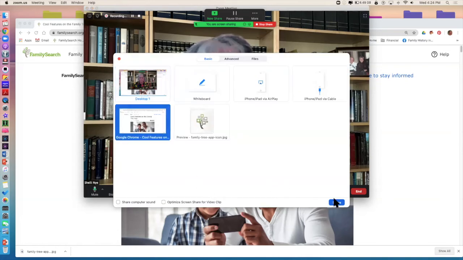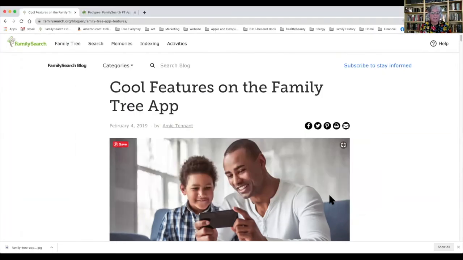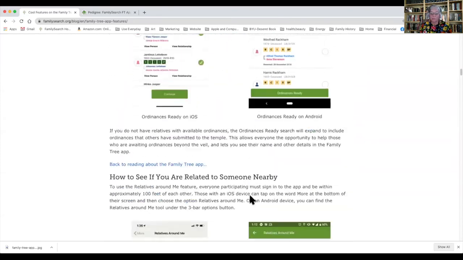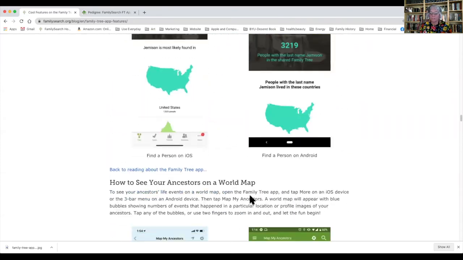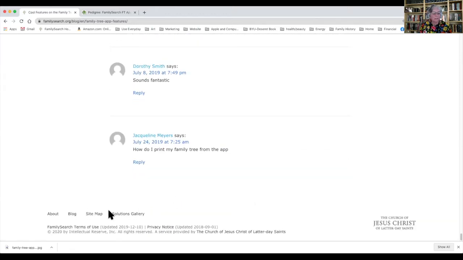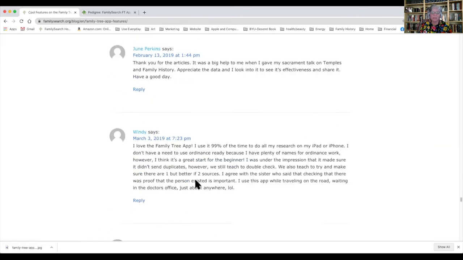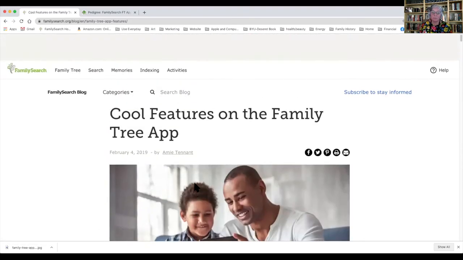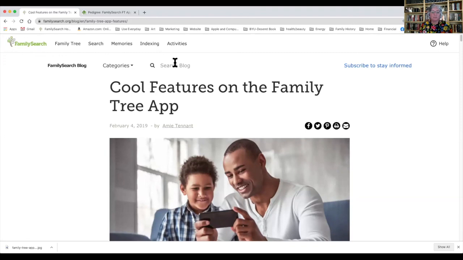So this is the Family Search blog. And the blog is a really good way to find a whole wide range of categories. The blog is found on Family Search. At the bottom of almost every page, you will see a small link. If I get down to the very bottom of this page, right next to About and the site map, there's blog, and you click on that, it will take you to any page in the blog, and you have an opportunity to search.